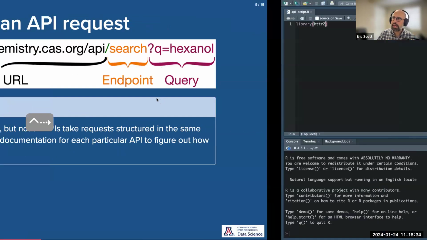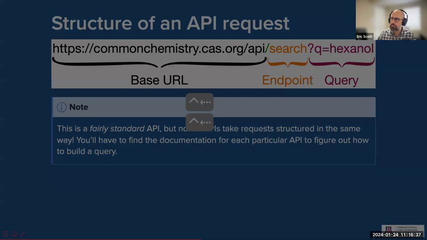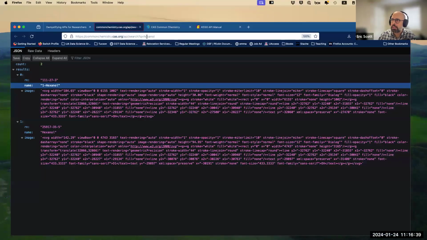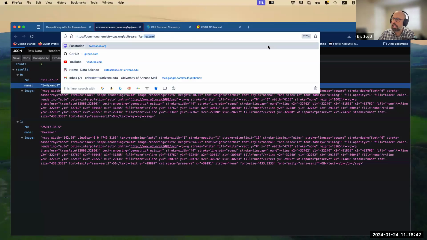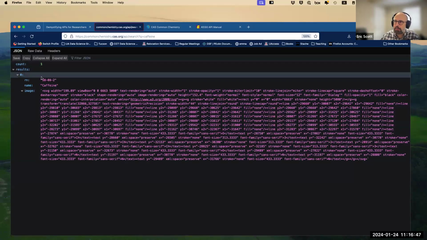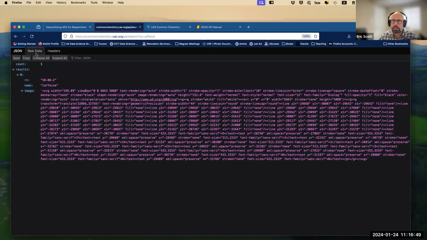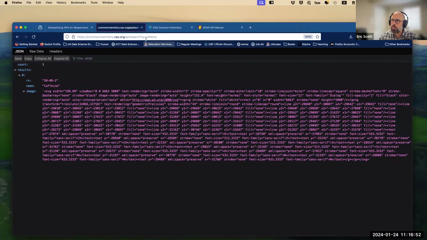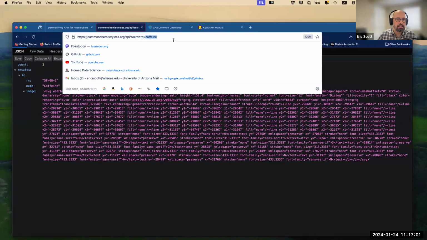So we can actually mess around with this API manually. If I wanted to change this query to caffeine, I could type that in, and now I have the results for caffeine. So we can edit these manually to get different things, and that means we can do this programmatically also. Instead of typing in hexanol and then caffeine, we can iterate through 100 compounds or something like that.